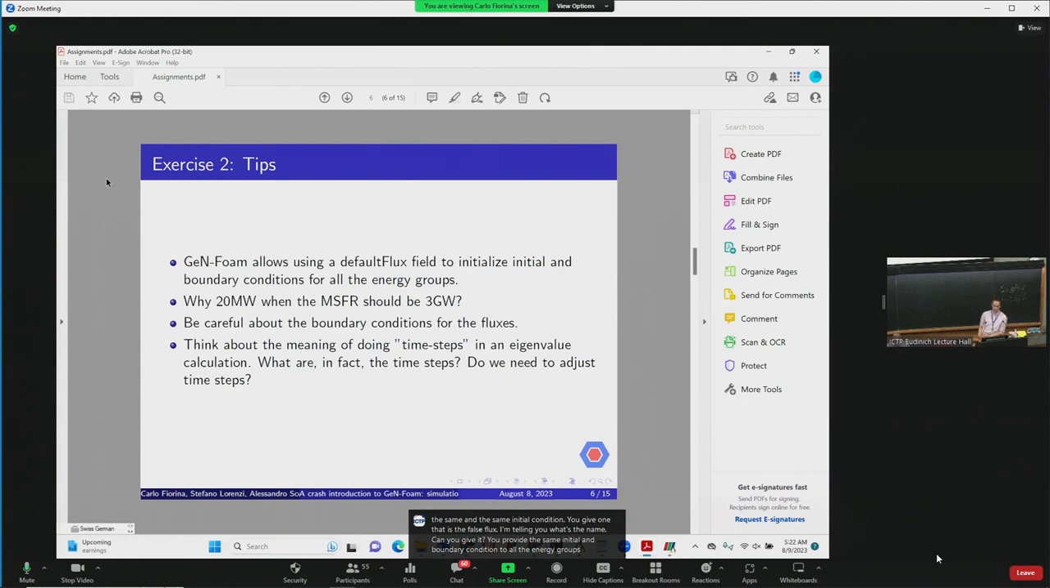The other thing is that I'm asking you to give a power of 20 megawatts. We want to get to an eigenvalue where the flux corresponds to a power of 20 megawatts. Now, the MSFR is 3 gigawatts. Can you tell me why we are giving 20 megawatts instead of 3 gigawatts?